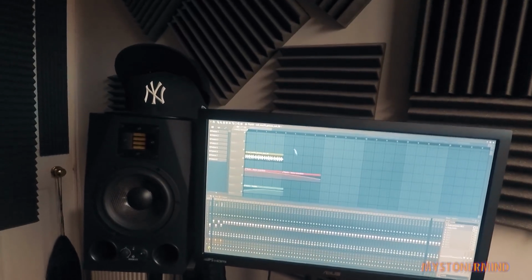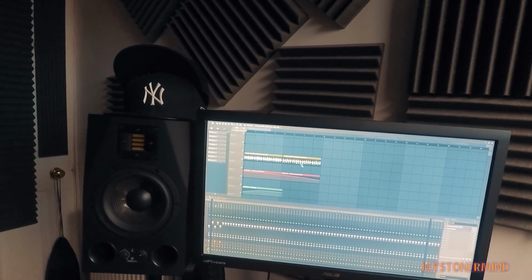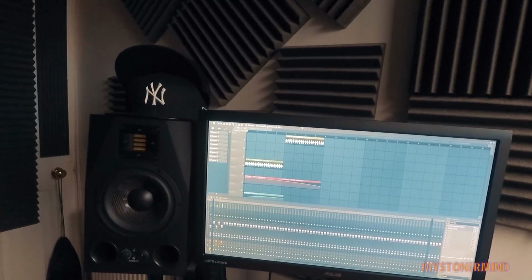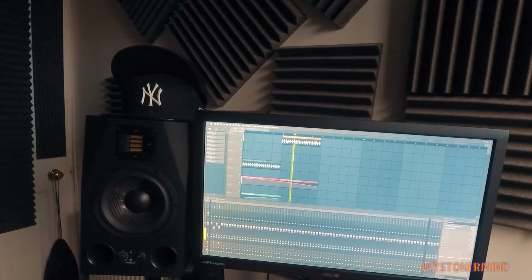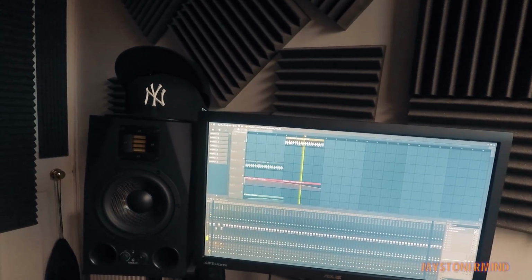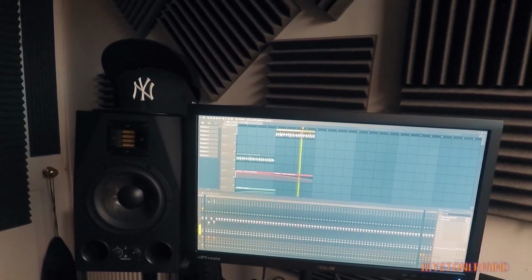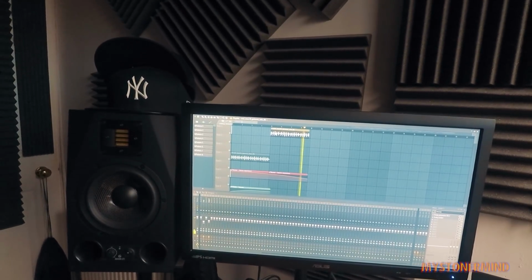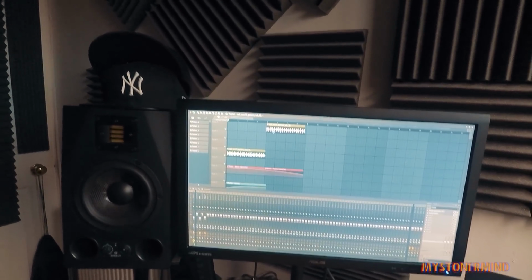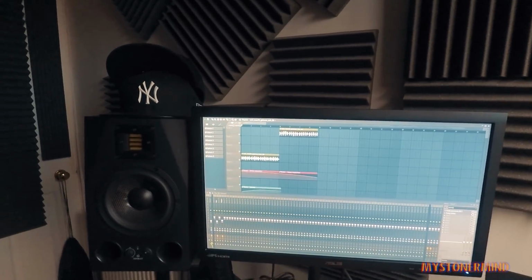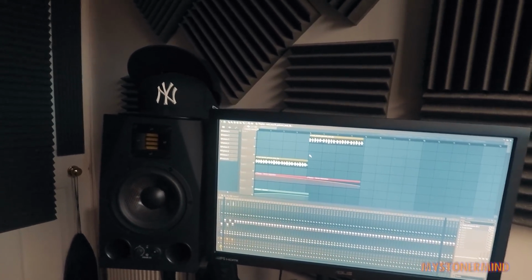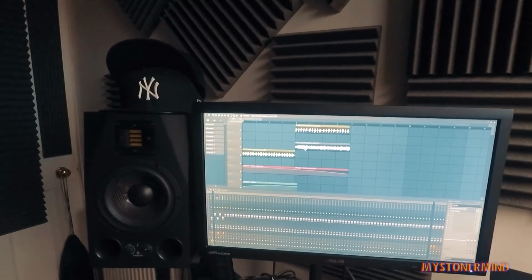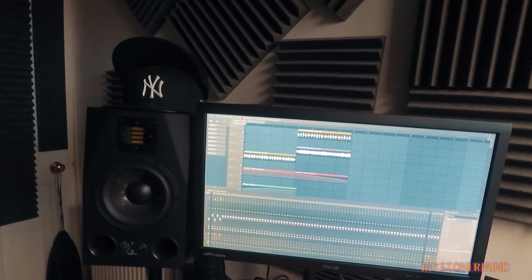So the other sample I'll be using is this. I'll put this at the top. So these are just simple samples, and they basically loop every 8 bars. So the next sample I will use is this one right here, and this is how this sounds.